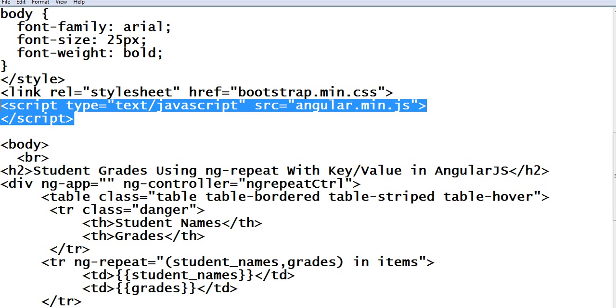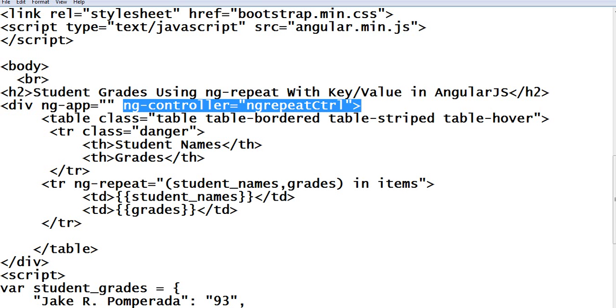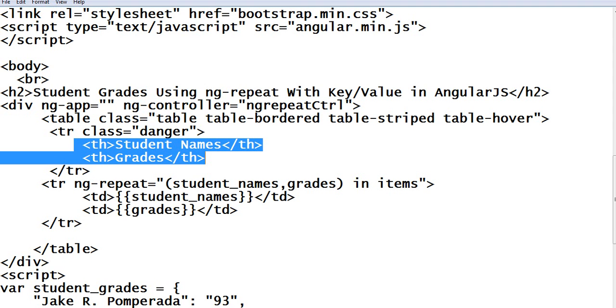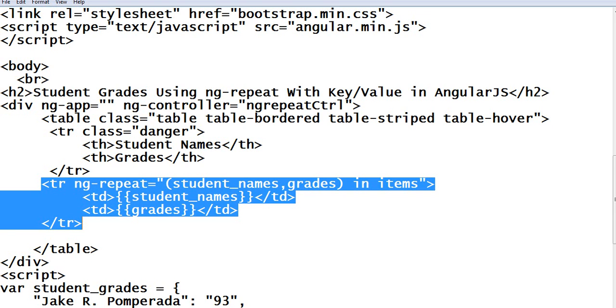Body, the title, header 2, student grades using ng-repeat with key value in AngularJS, div ng-app, and then we have here ng-controller, ng-repeat controller. We have here a class, table bordered striped, table hover, and then class danger, so student grades, student names, grades, and then ng-repeat to display the student name and grades items here.